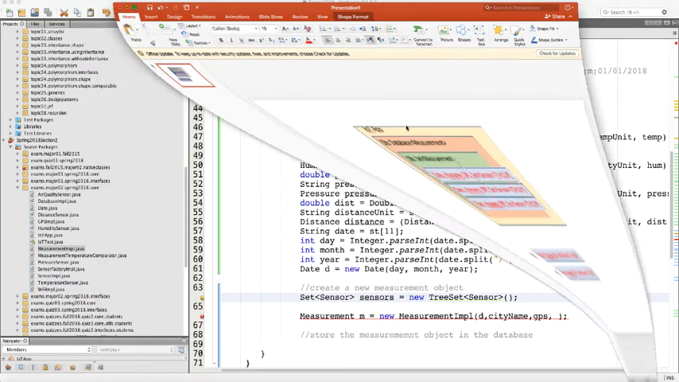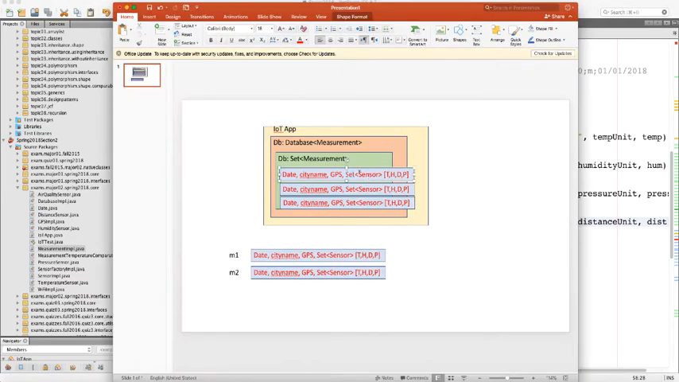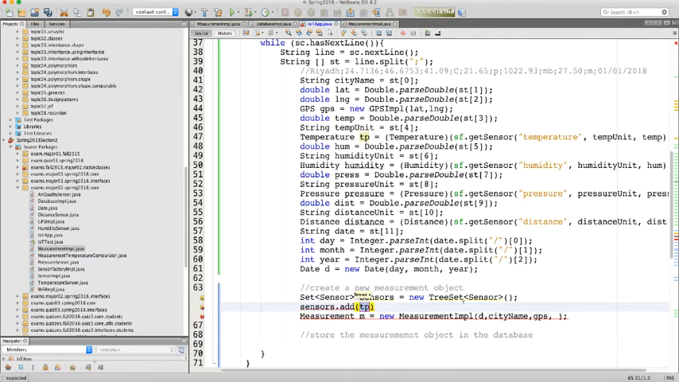So now I have read all these different values. Look, now I have a value for temperature, I have a value for humidity, I have a value for pressure, and I have a value for distance. What I should do for them? I need to add them into this set. Voila. So I create now, it is now empty. And then I will add sensors dot add, and I will add the temperature.